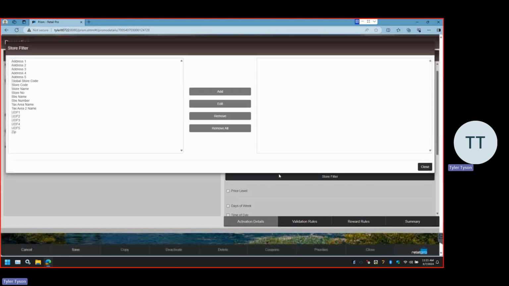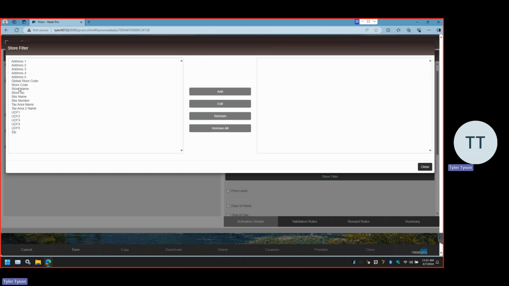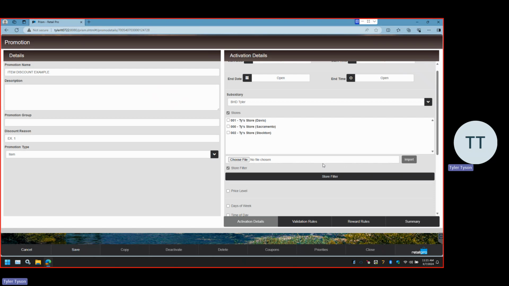So store filter, for example, I could say, if I put a state in address 4, I could say everybody in California, as long as I know the verbiage I used, okay? So all my California stores could have promos, and then my Nevada stores could have promos, but I don't have any Nevada stores. And we're not going to store filter for our promos today.